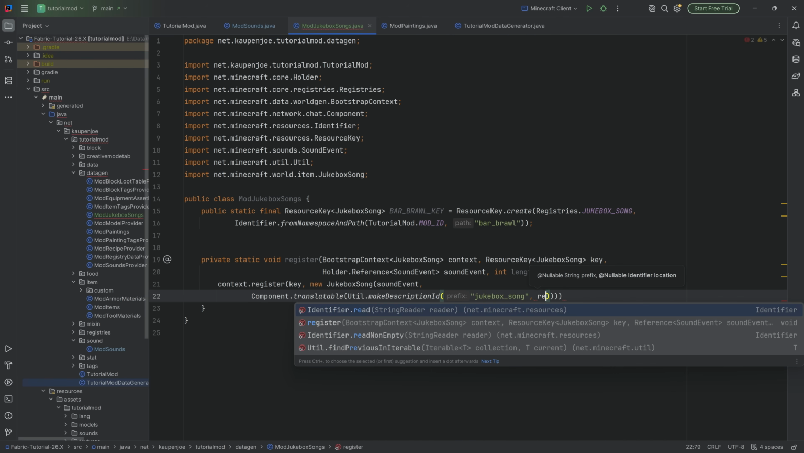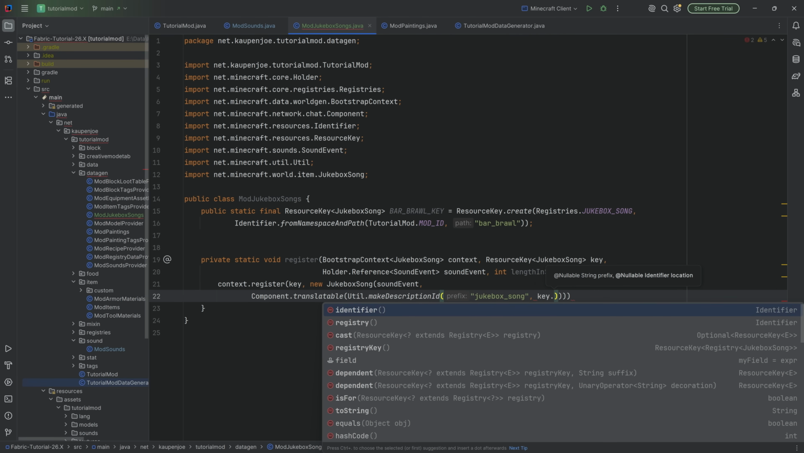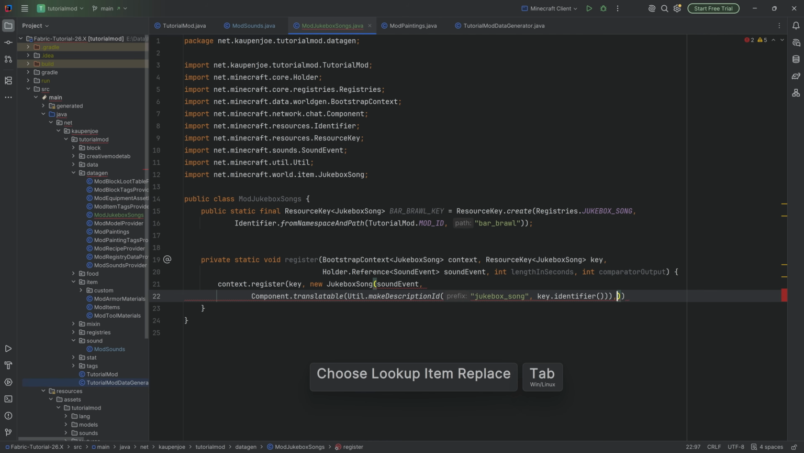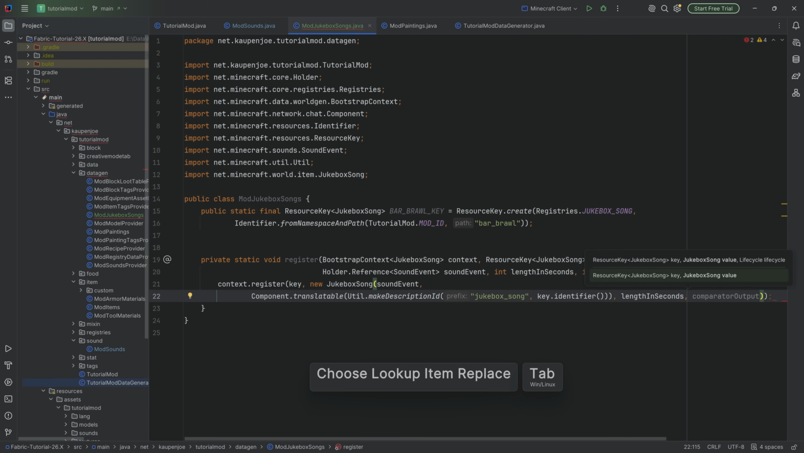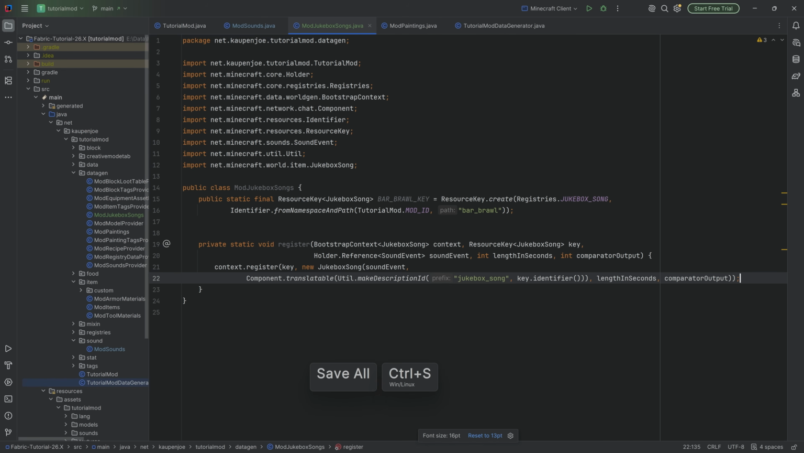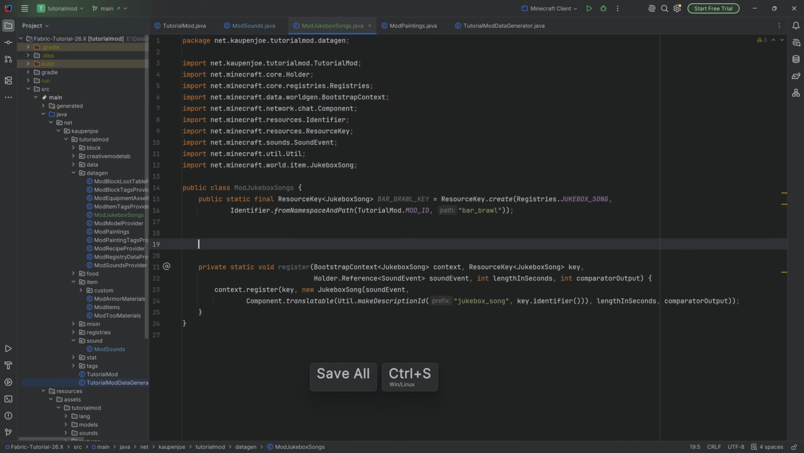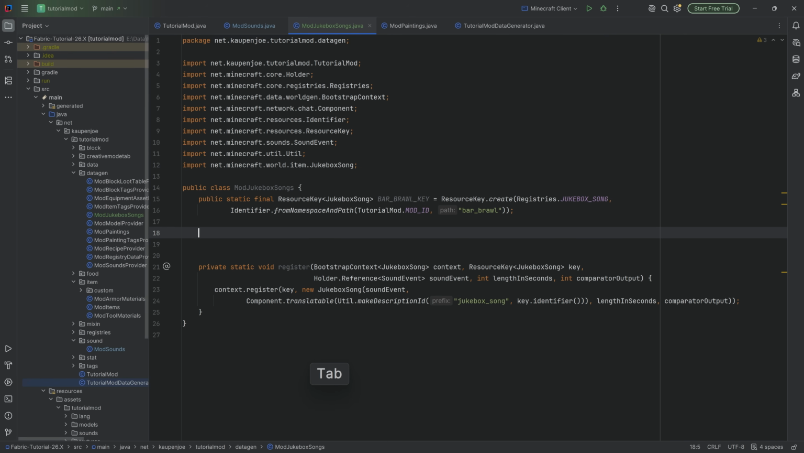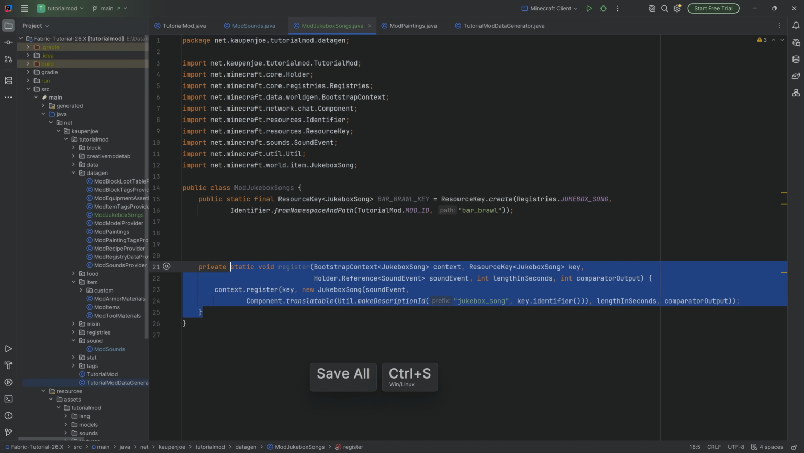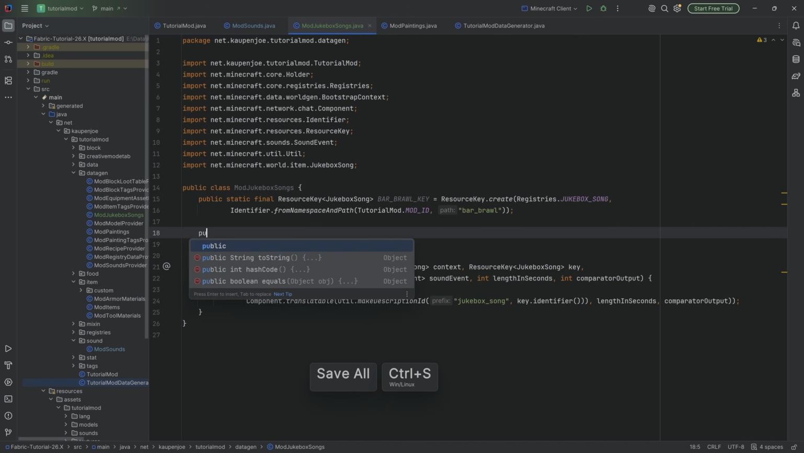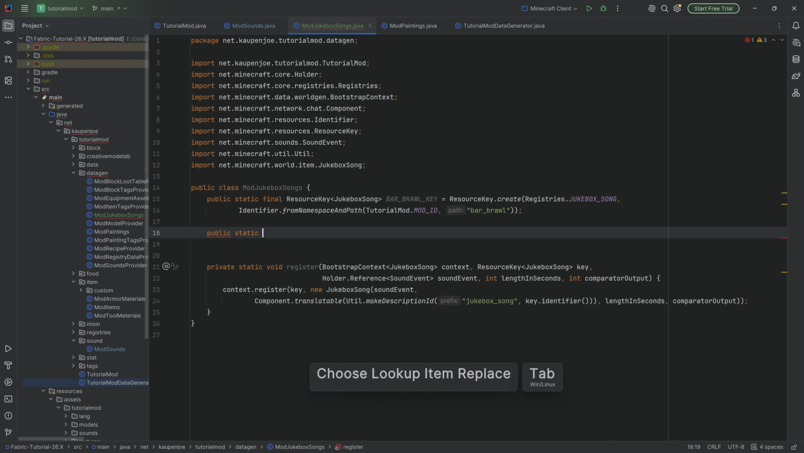Then using the key.identifier after the third closing parenthesis, also passing in the length in seconds as well as the comparator output. As per usual, all of the code is available to you down below. So if at any point you're like, oh, I don't know where I'm at, no worries at all. The code is always available to you down below, so you can double check it there.